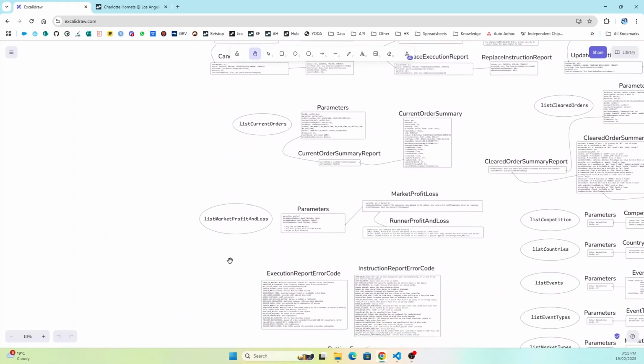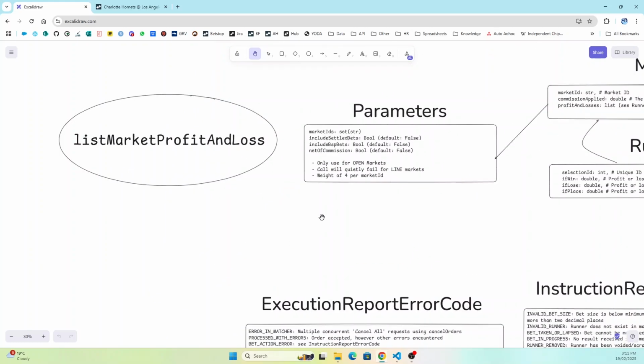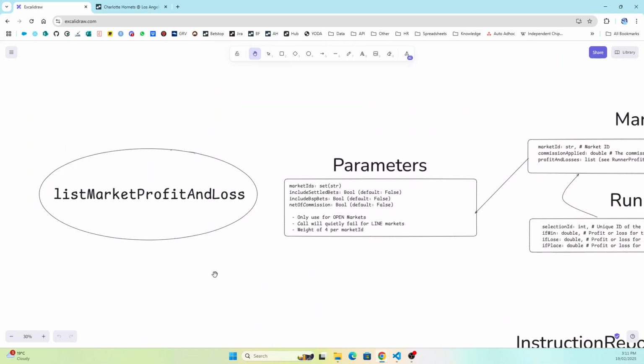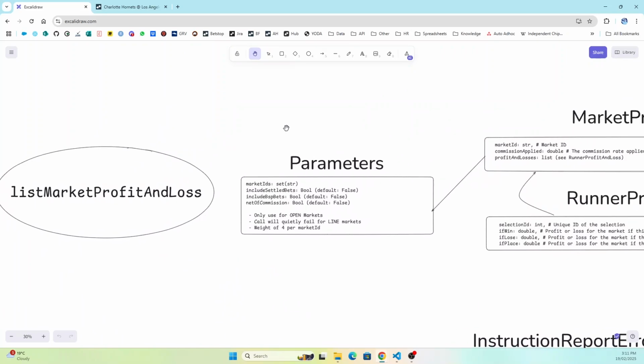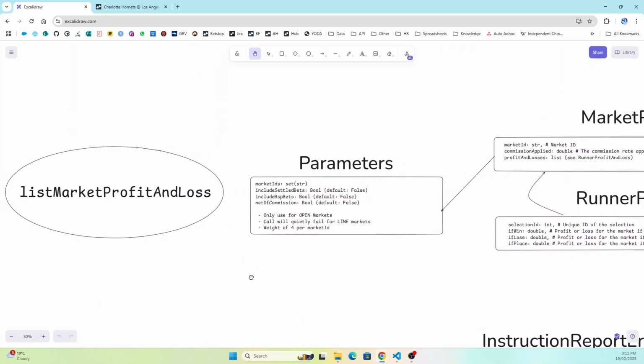Now let's look at the list market profit and loss. So this is only available for open markets. So it's like the value you would see on the website when you're betting into a market. You'll have potentially a green or a red number that tells you your potential profit and loss.